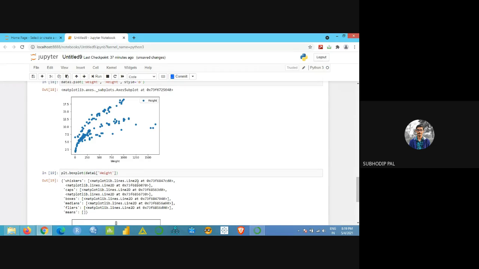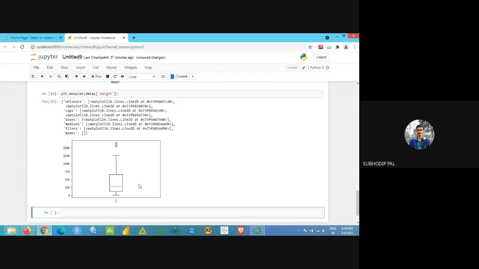Just press shift and enter. So this is my box plot, and I can see there are 3 outliers. Can you see this? This is my box plot, and there are 3 outliers. Correct? Yes. So for different variables, I can easily do that.